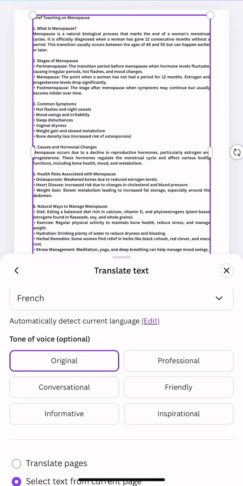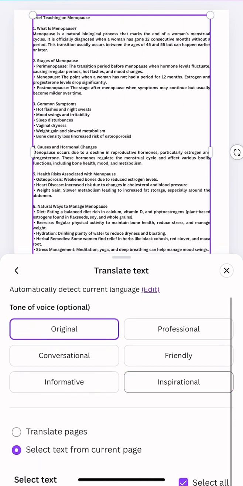You can actually make your work look any style or tone you want. You want the original format, a conversational format, or a professional, friendly, inspirational, or informative format, whatever format you want your work to look like. But before clicking on any of these tones of voice, first test it to see if it's something you will like before doing anything.